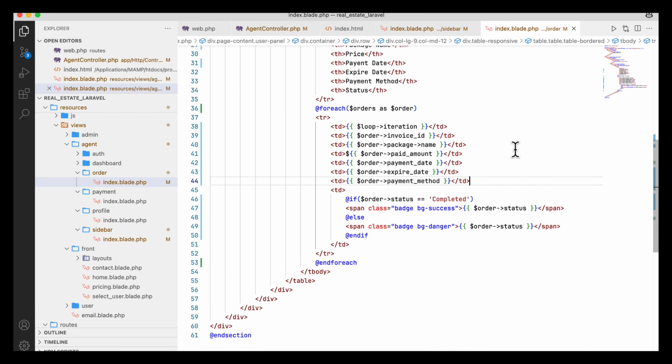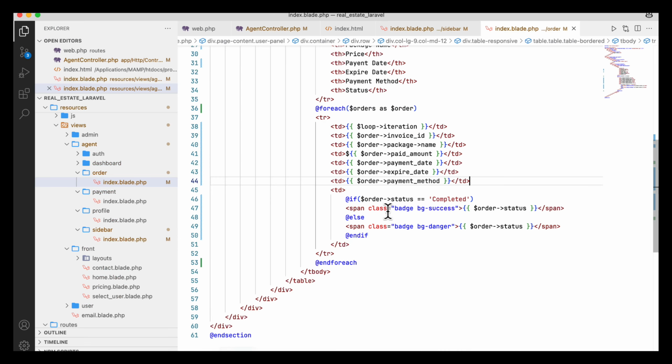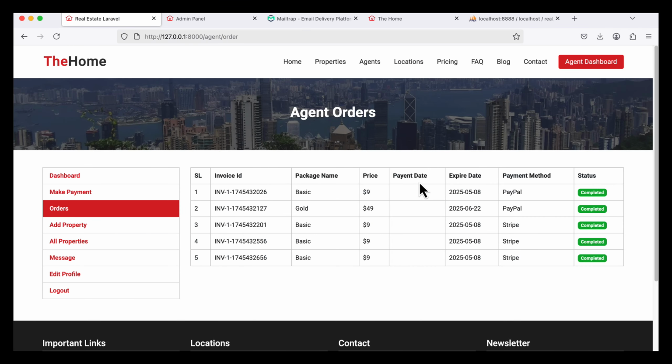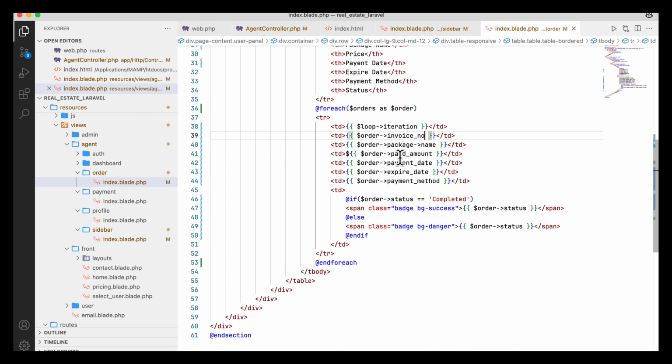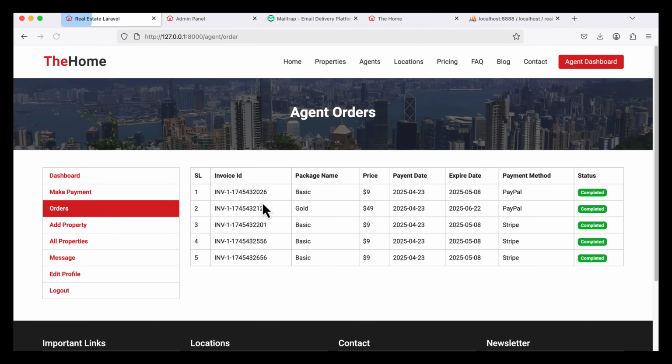Here this is the problem. Okay, so let's check it. You see all the things are showing here. Invoice number here, actually not invoice ID, invoice number, package name, payment date. What was the field name? That was the purchase date. Sorry, not payment date, it will be purchase date. So now the date will be shown here, not here, it will be here. So you see all the orders are completed and currently active.